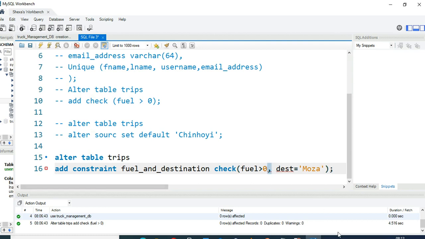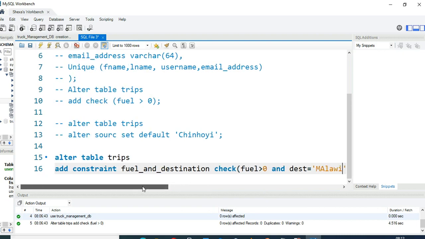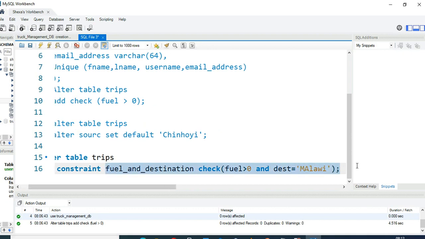Here I said equal comma instead of saying end. That's why I'm having an error there. Right, so Moza, that's the destination. I may specify in full. Let me just say Malawi, which is not long. So I've added this constraint. That's the constraint for these two columns, fuel and destination.